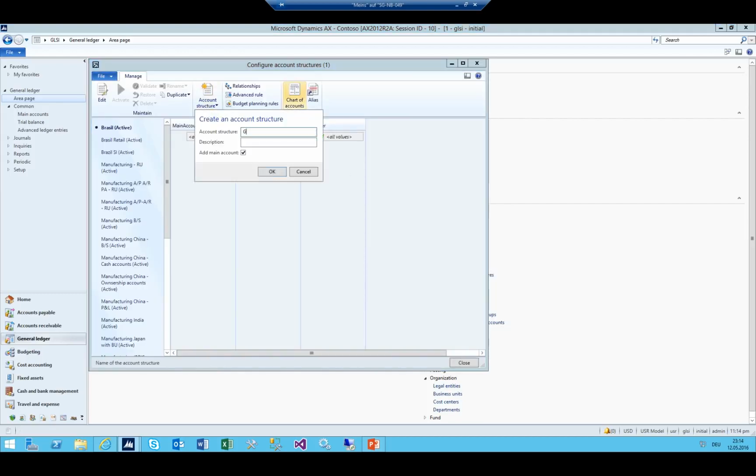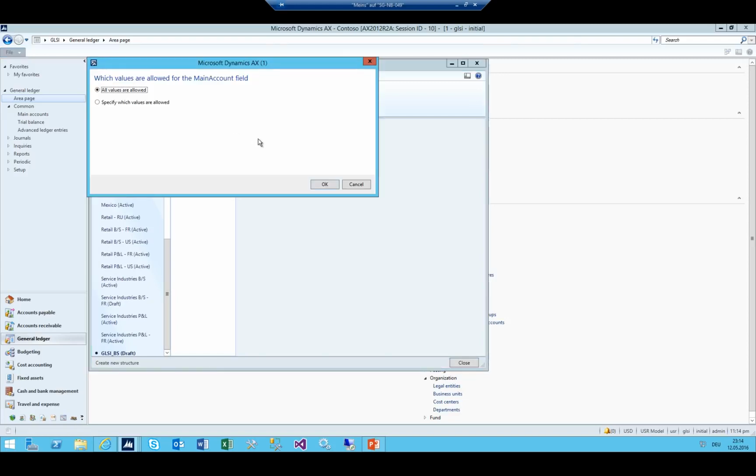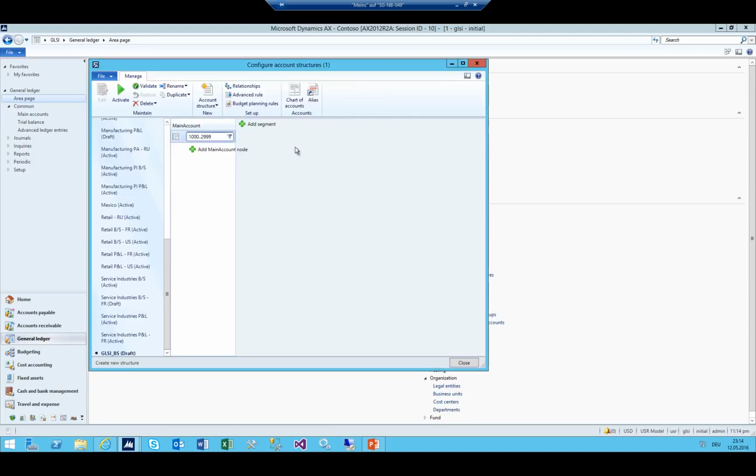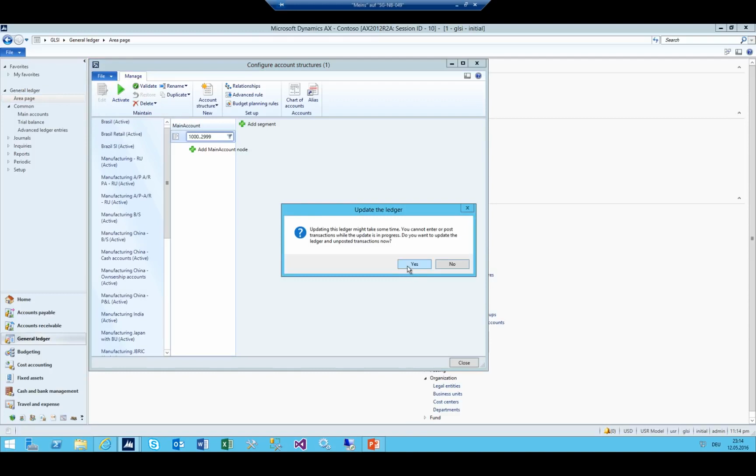I create a new one, GLSI, let's say balance sheet. So balance sheet and OK. For the balance sheet, at least from a Swiss perspective, we have all the accounts which are between 1000 and 2999. Okay, activate and okay.